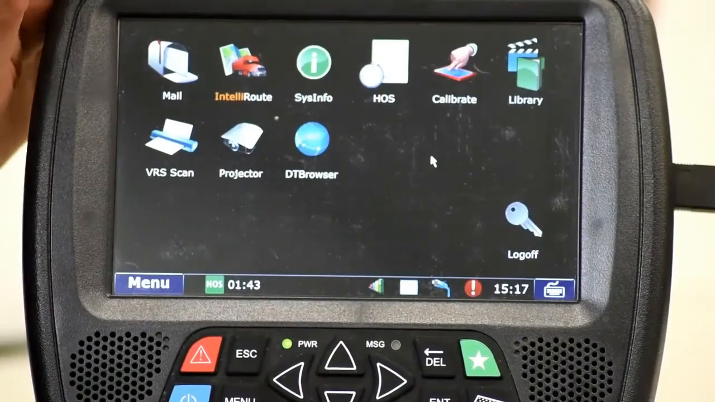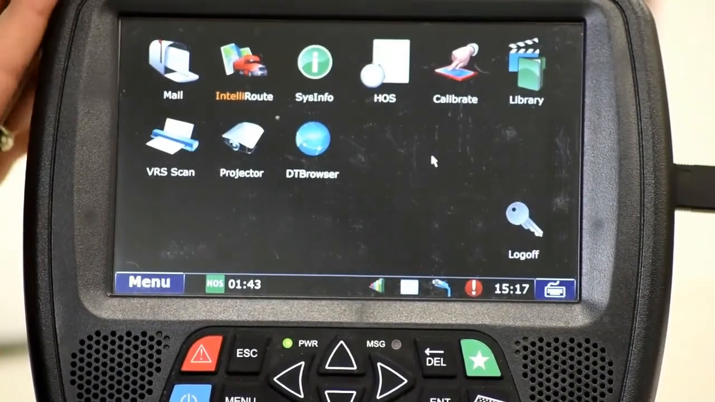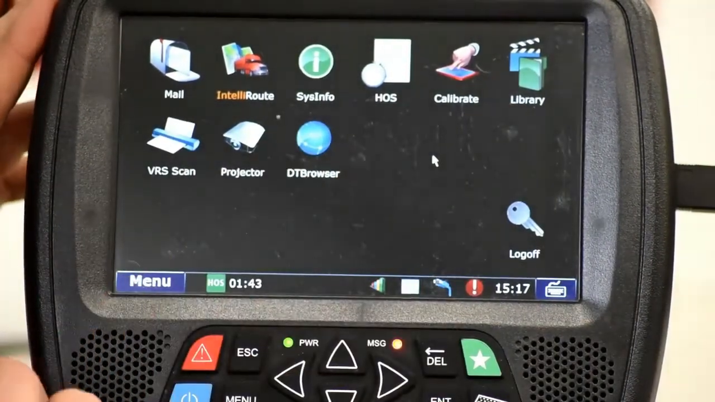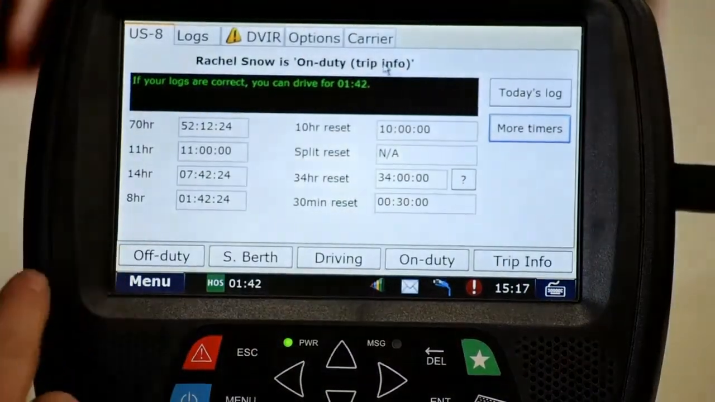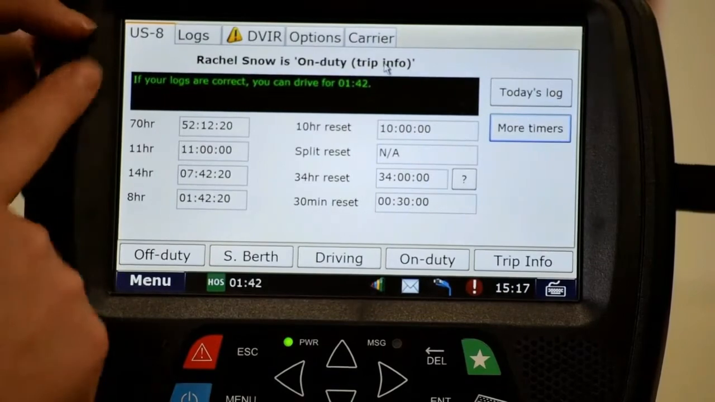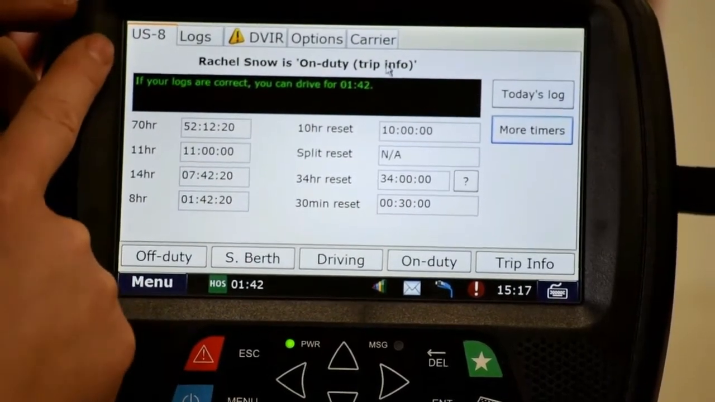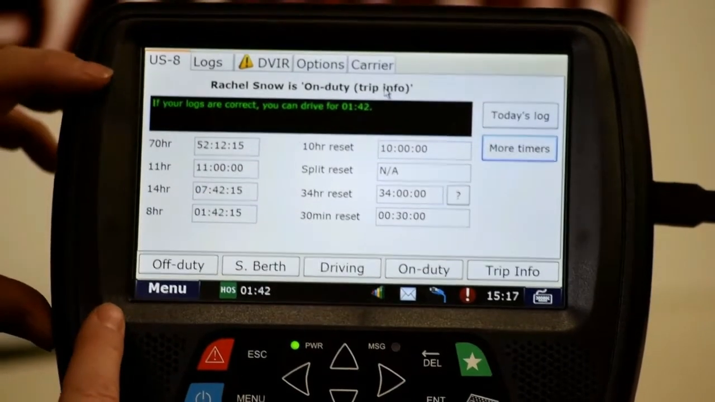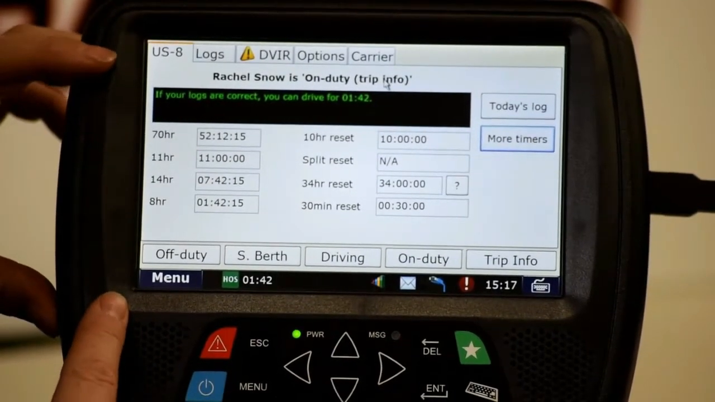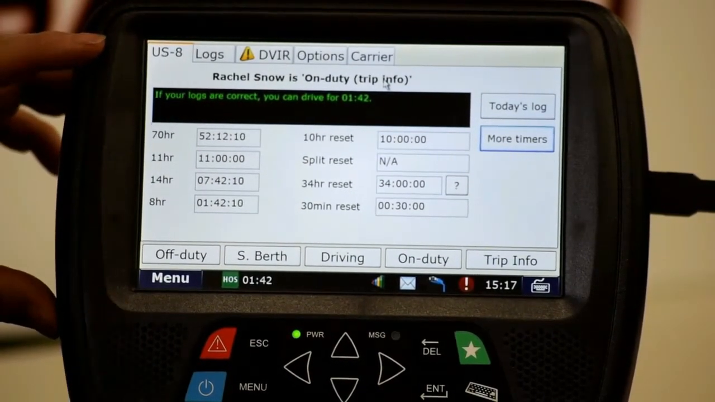All right, so now we're going to take a look at the DriverTech unit itself. We've got all these different icons here to look at, but what we're looking at is the hours of service right over here. We touch on that. That brings up our main page on the logs. So we've got the US 8. This first tab here is our countdown clocks to show us at a glance what we have and do not have as far as hours go.